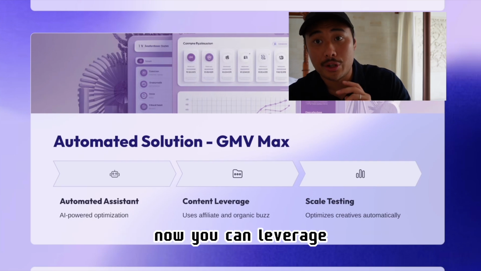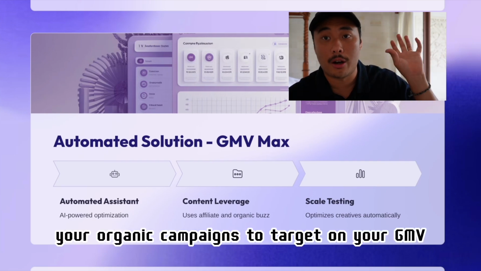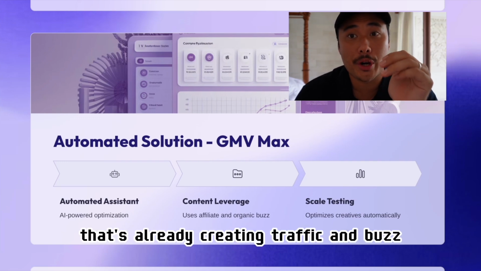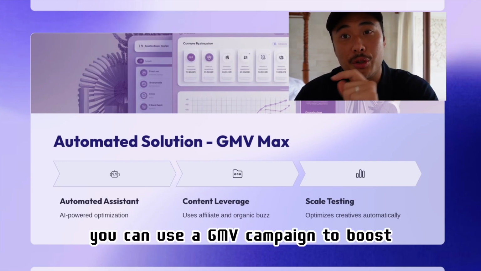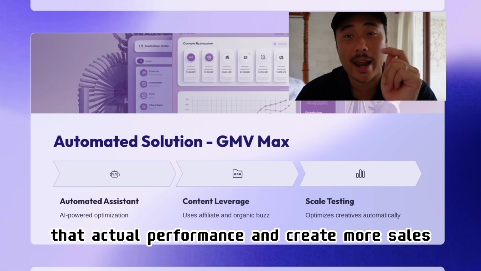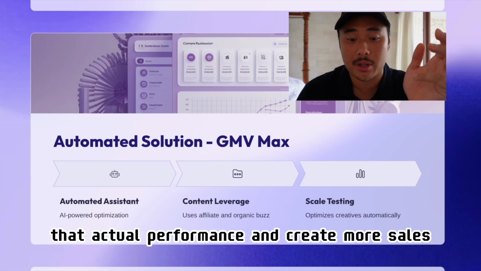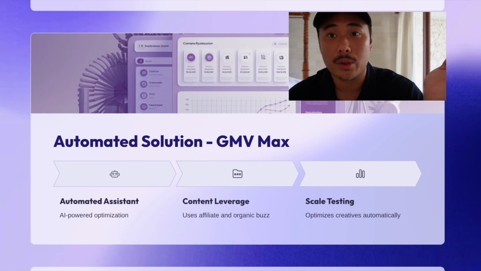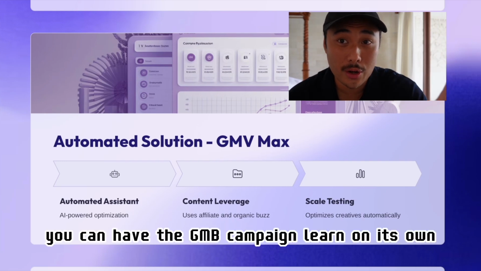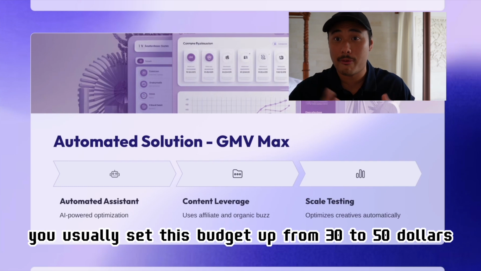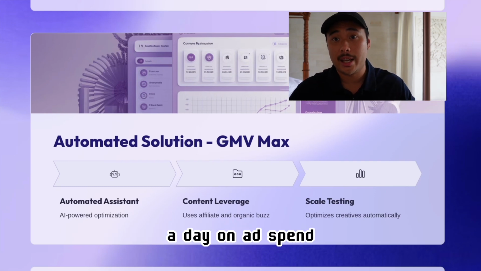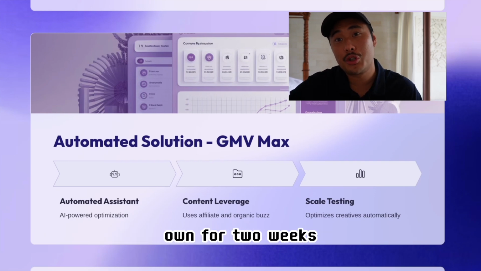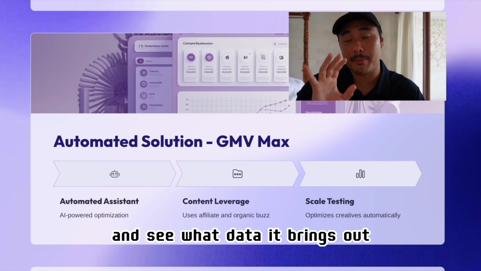Now, you can leverage organic campaigns to target on your GMV. If you have an organic video that's already creating traffic and buzz, you can use a GMV campaign to boost that performance and create more sales. You can also scale different things, like A/B tests. You can have the GMV campaign learn on its own. You'll usually set the budget from $30 to $50 a day on ad spend, and you just have it ramp up on its own for 2 weeks and see what data it brings out.